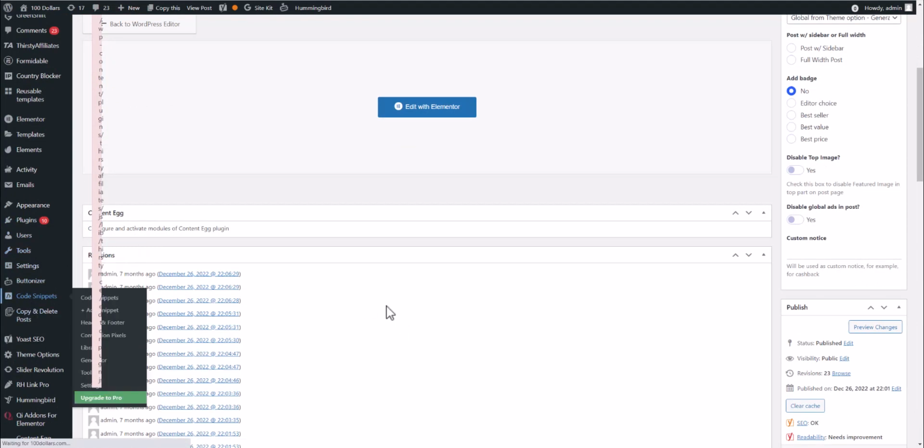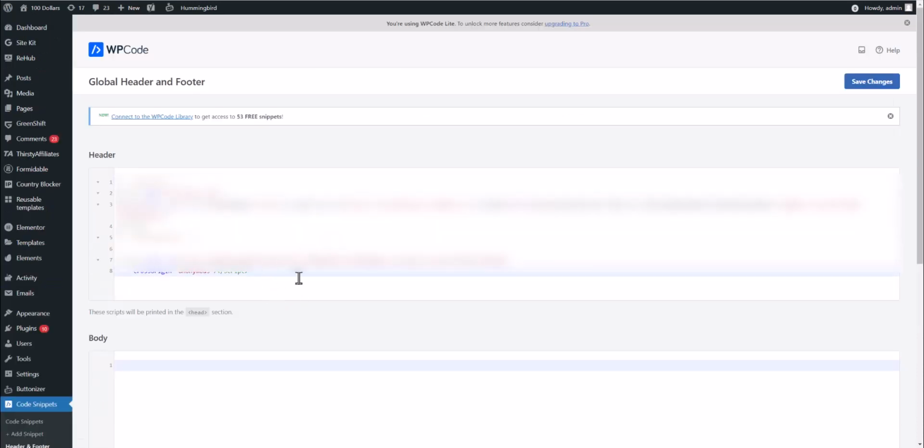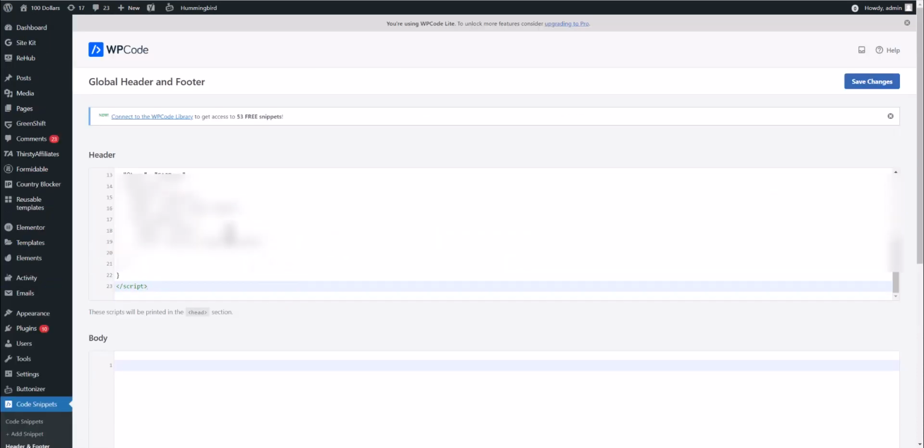This is WP Code Lite. So the one place that you would be able to do it here is to go to the header and footer, and then just plug it into the header right here. And then that would be it. But this particular schema that I chose is FAQ schema. So it's probably not something that you want to plug into the header, because that then puts the code onto every single page on the site.